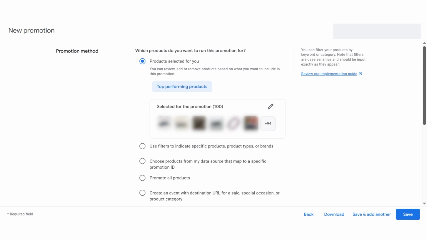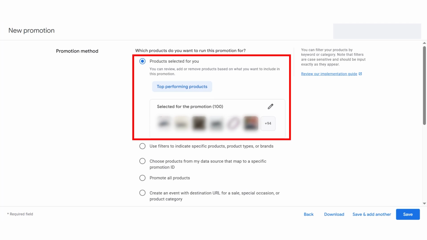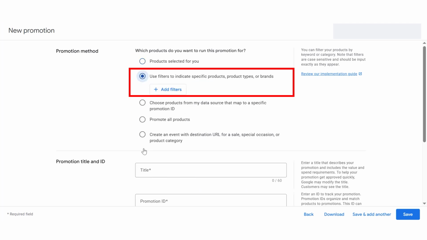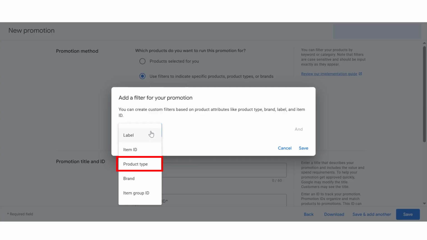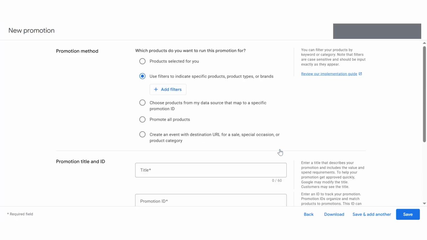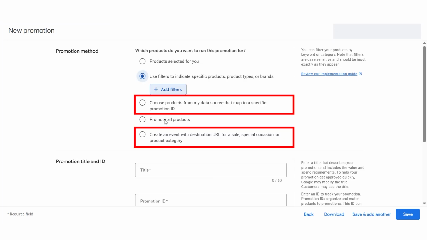Google gives you a few options here. It can automatically select products for you based on your best sellers. You can use filters to narrow it down by specific products, product types, brands, or item IDs. This is useful if you only want the promotion on certain products. These two filter options are generally for more advanced users.